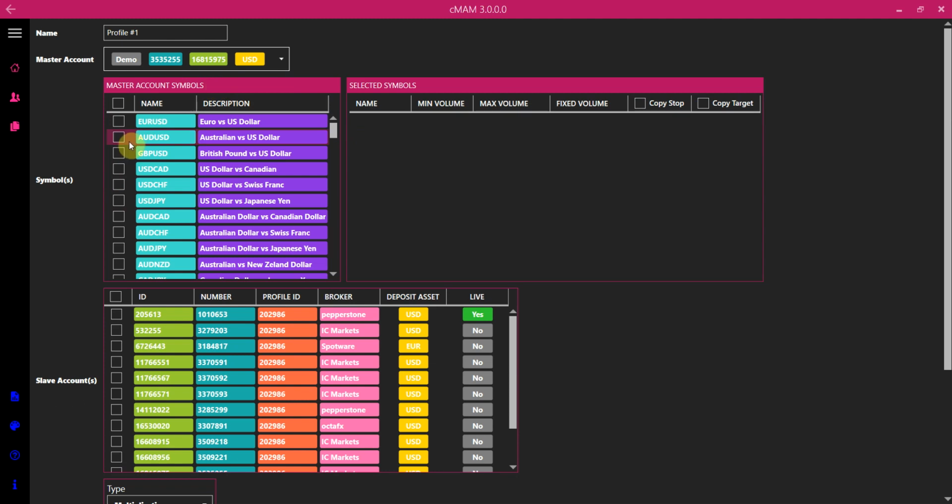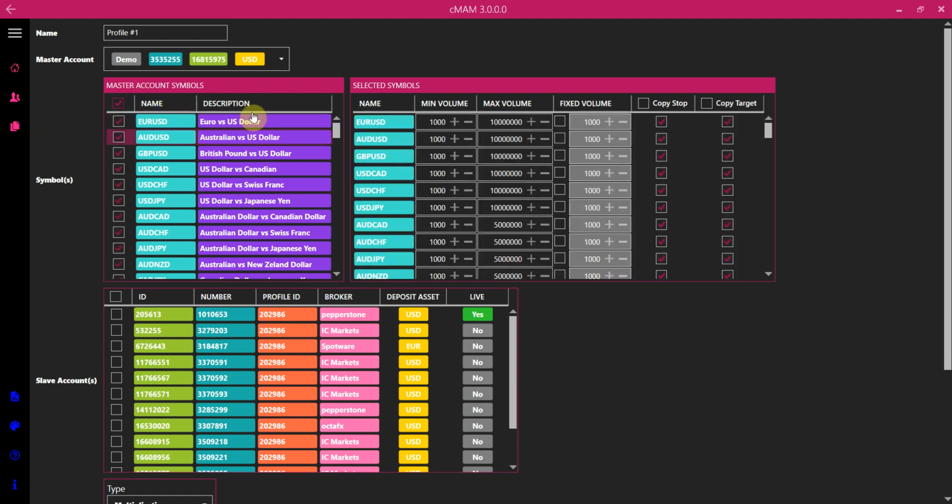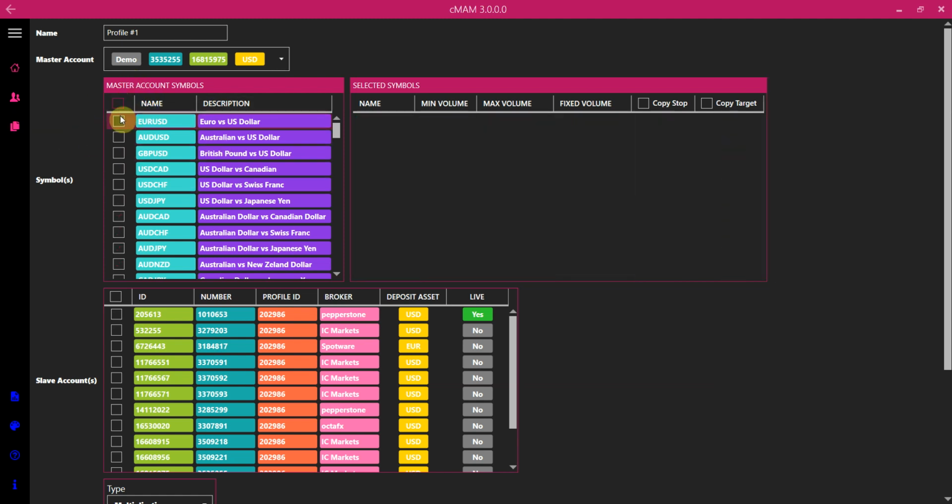Okay, master account symbols. You can select which symbol you want to follow or copy on your slave accounts. If you want to copy all the available symbols, you can click here and it will select all the symbols. And I will click only EURUSD. Once you select a symbol, it will appear in the selected symbols table on the right side. Here you can see the symbol name, EURUSD. Here you can specify some stuff like minimum volume, maximum volume, fixed volume, copy stop, copy target.